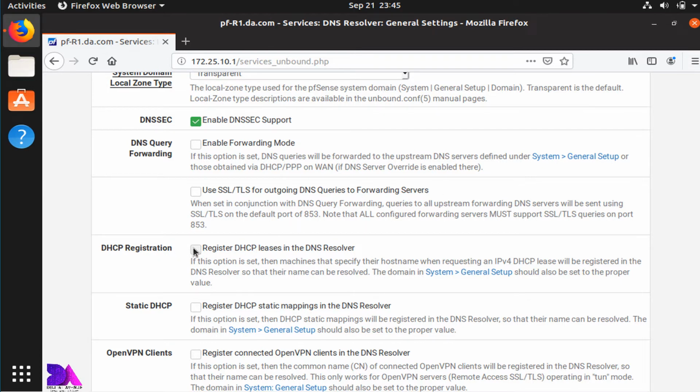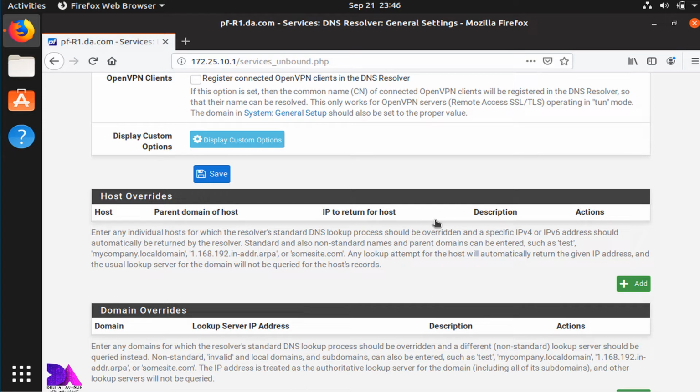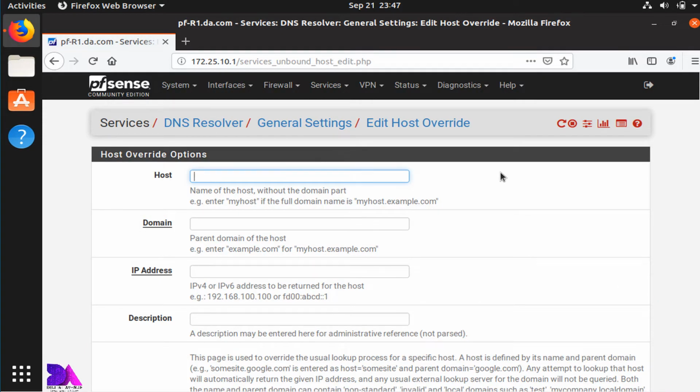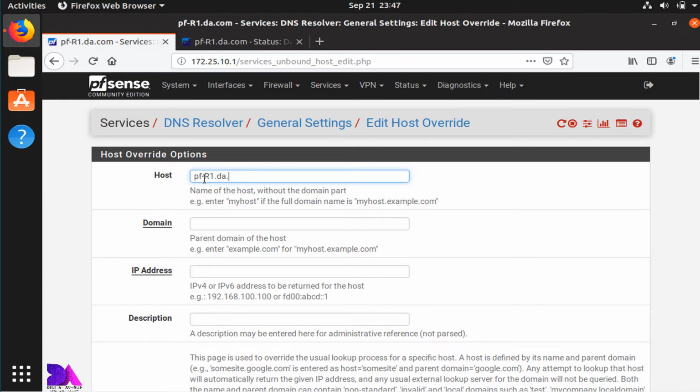Now let's move on to the DHCP registration section. DHCP static mappings can be registered from the DHCP service. First, under host overrides, click on the Add button. At this point I'm going to use my pfSense box's fully qualified domain name for the host override section, assigned to this IP address, and save it.